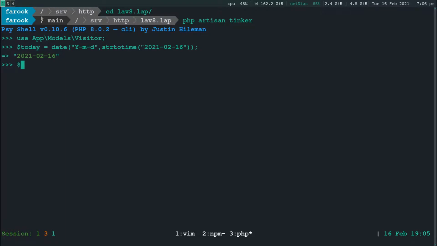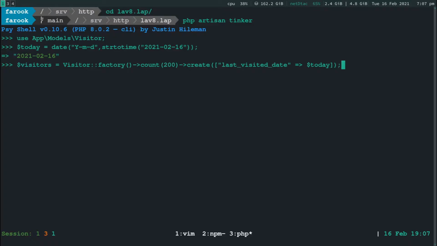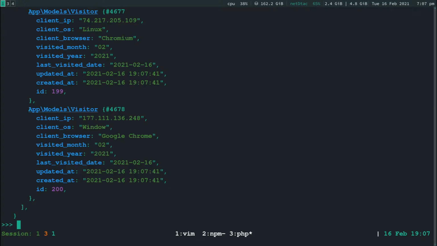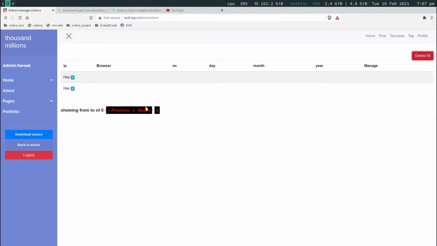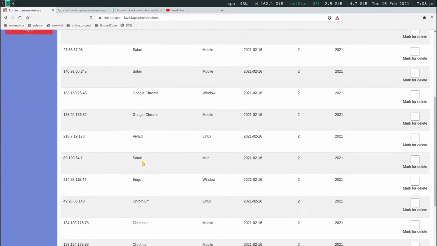Now let's create the visitor, 200 items. All right, the last visited date that we enter is from here, this field. I'm going to fill in only this field. Now let's hit enter, and you can see that the data is already generated. We have 200 items in here. Now let's go back, and then I refresh. You can see that the data is coming back right here.